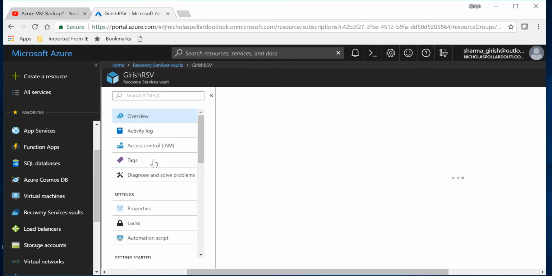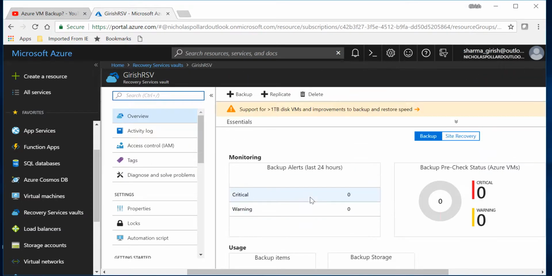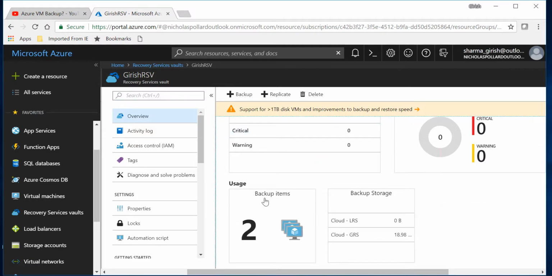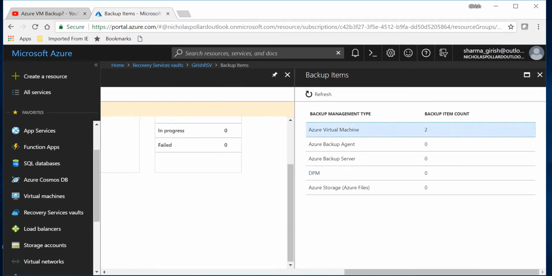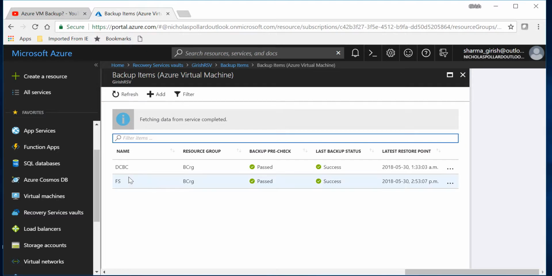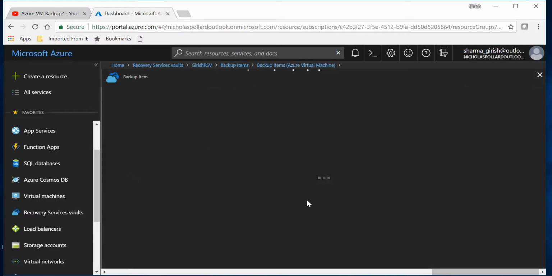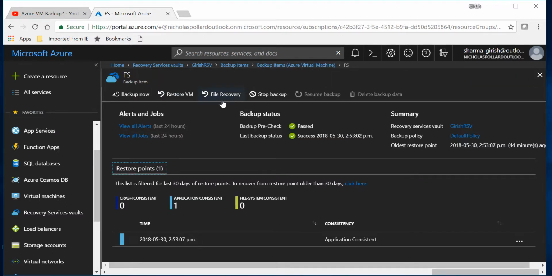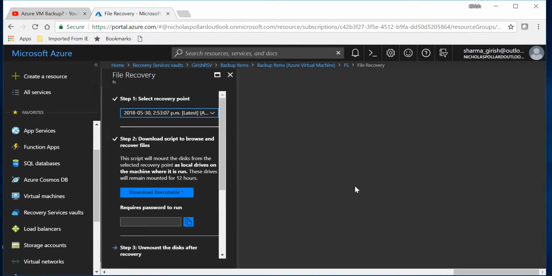Now I go to my recovery services vault, and under usage, go to virtual machine and pick my file server. Here, I have the option of file recovery, so I'm going to pick this, and it is asking me for the recovery point. I only have one recovery point, which I created last time, so I'll pick that.